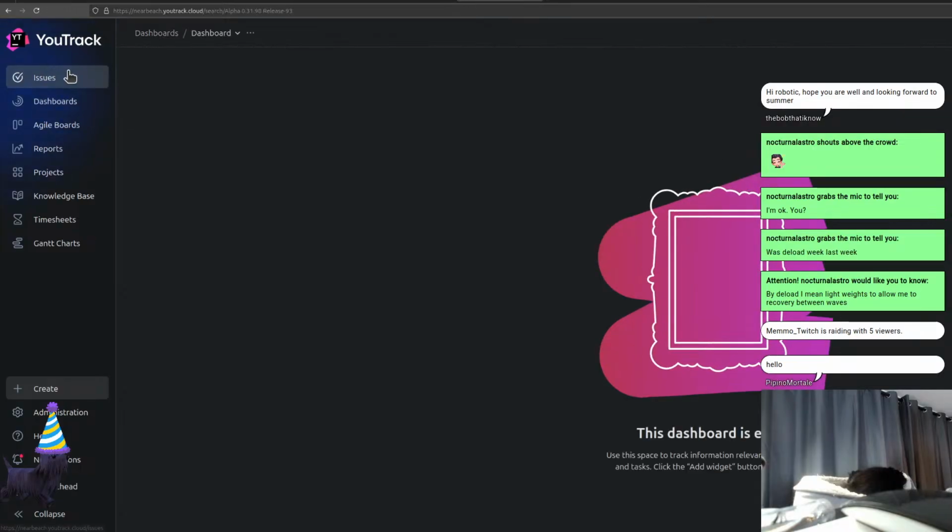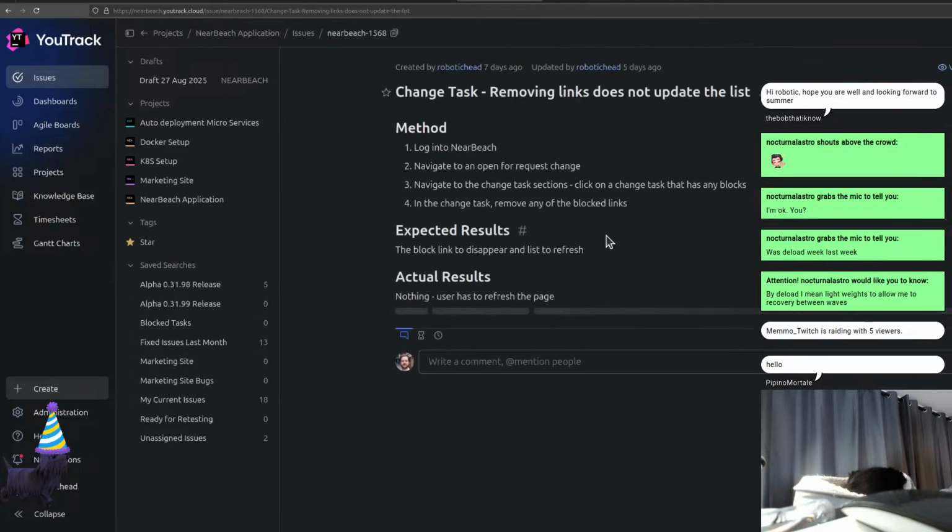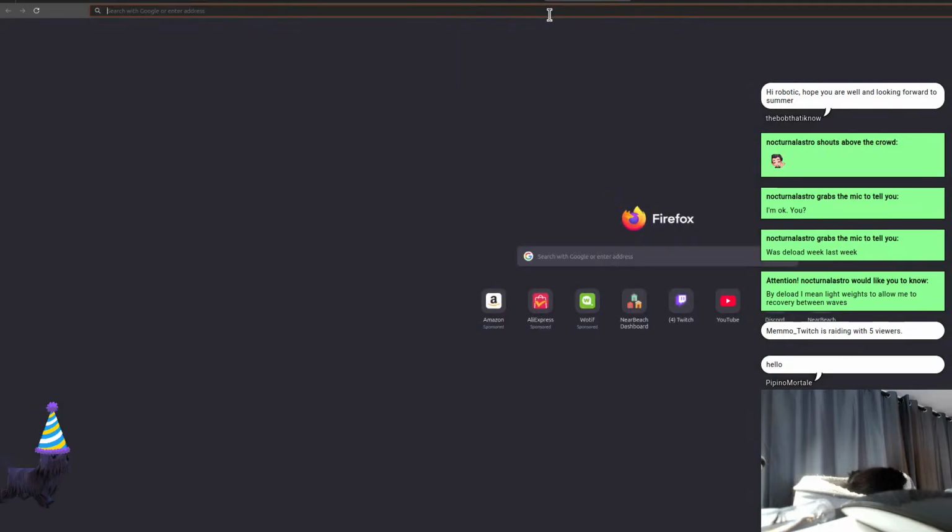So I'm gonna have a quick look at what issues I've got at the moment. We've got one major one: change task, removing links does not update the list. I think the user has to refresh the page. All right, we can quickly test this one.